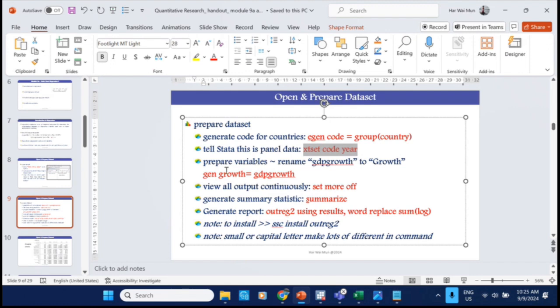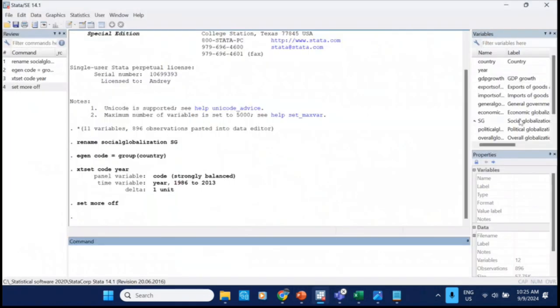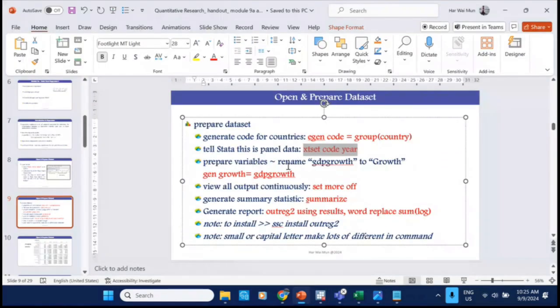Now, prepare variable name. As I told you, you have three ways to prepare variable names. One is you change in the Excel file. One is you change in the data panel here. Another one is you change using rename. So you type rename here.